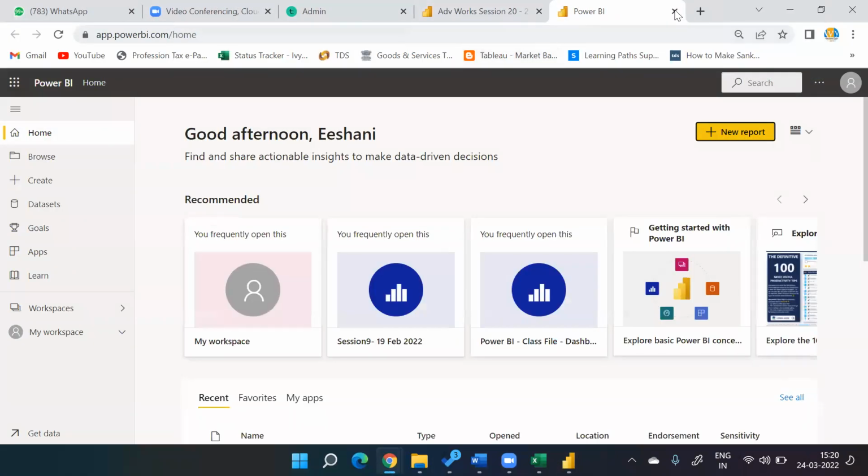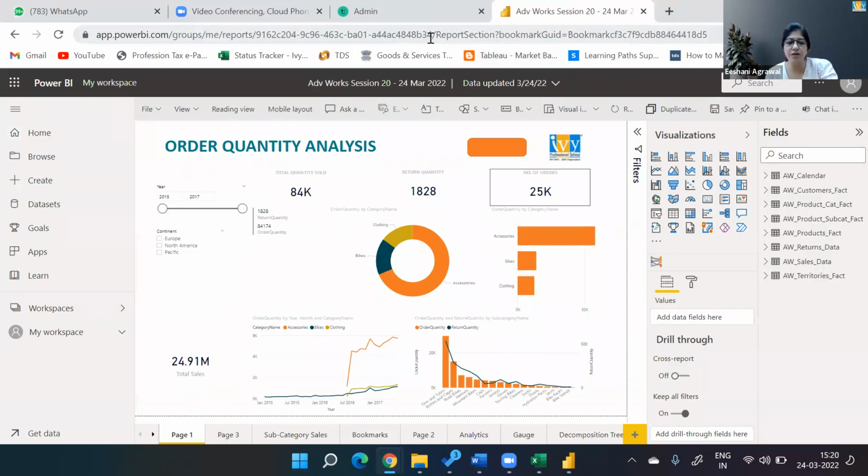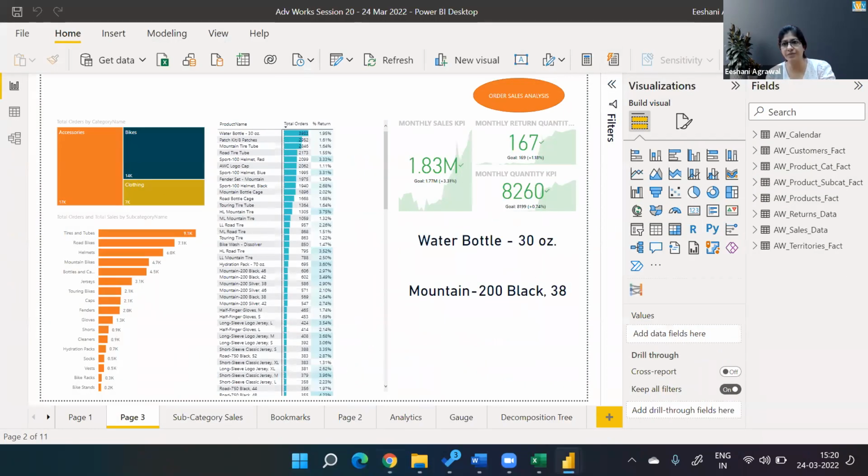And how can we publish it? By clicking on this button over here, publish. But for publishing, again, you need to have the sign in. Yeah. Okay, sign in has to be there.